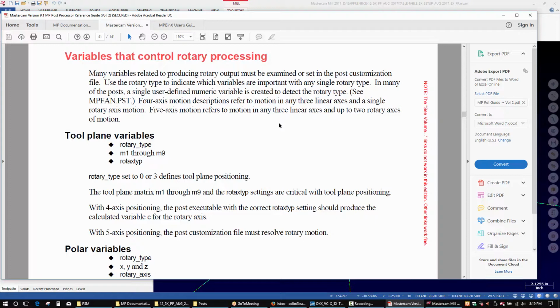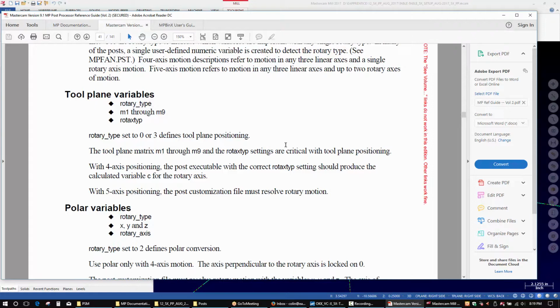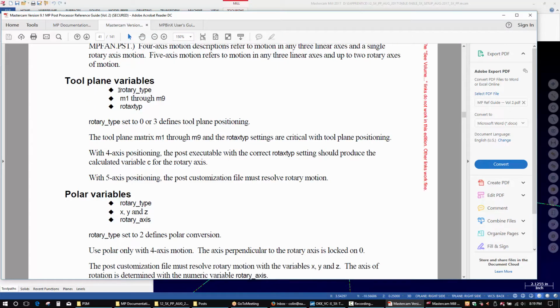5-axis motion refers to motion in any 3 linear axes and up to 2 rotary axes of motion. Tool plane variables: rotary_type. Keep in mind that whenever we look at these variables in the older guide here, we typically need to add a $ sign. So rotary_type$, M1$ through M9$, and ROTAX TYP$.